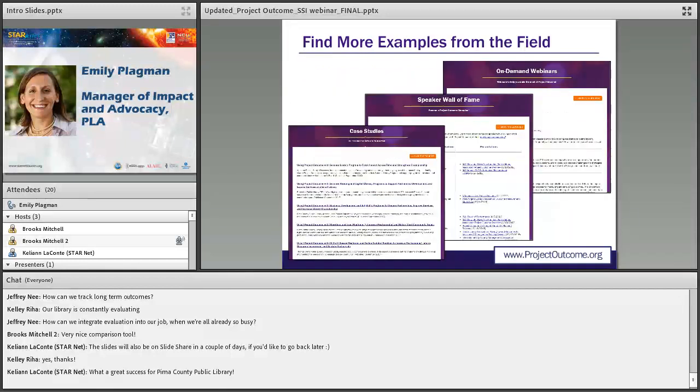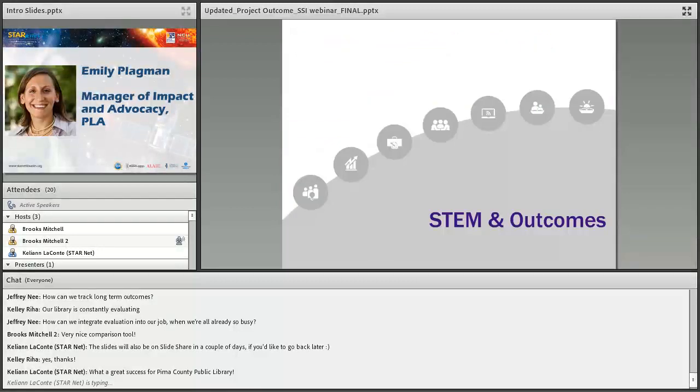These are great stories. I love them. And we have these examples in greater detail and more examples from the field on our Project Outcome website, www.projectoutcome.org.